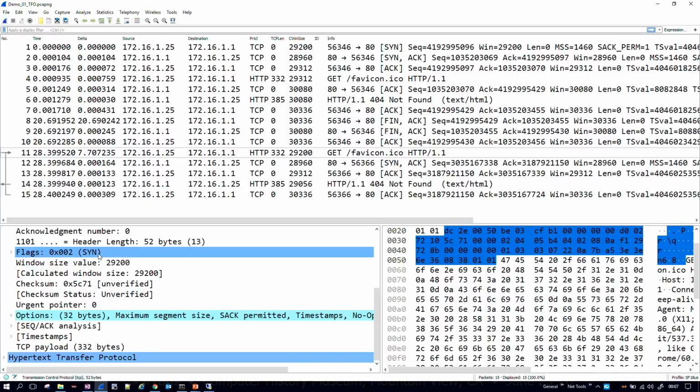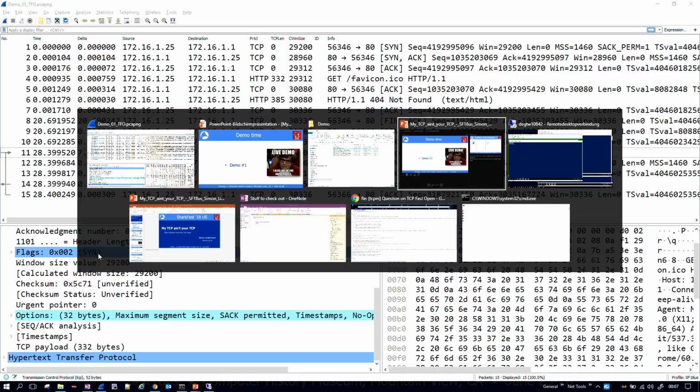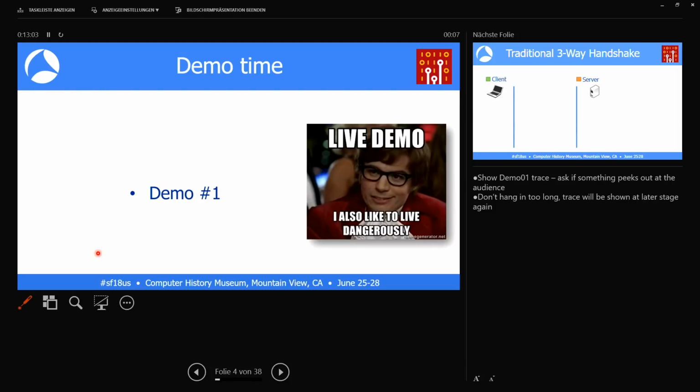Anybody seen that before? TFO. Yes, correct, TFO. Good spot. So TFO means TCP Fast Open. Anybody heard about that before? Raise your hand if anybody was seeing TCP Fast Open before. Okay, quite a lot. So let's see. We'll just switch back to the slides, and then I will show you how it looks later on.